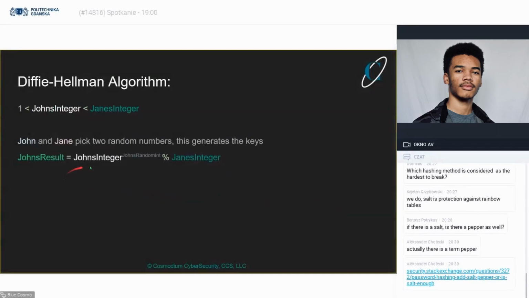John's key, or result, is going to be equal to his integer to the power of the random number he just chose, modulus Jane's integer. Then Jane's result is going to be the same thing, but she's going to use her random integer to the power, modulus her integer. So you can see it's the same equation, except John is using his random number and Jane is using her random number.